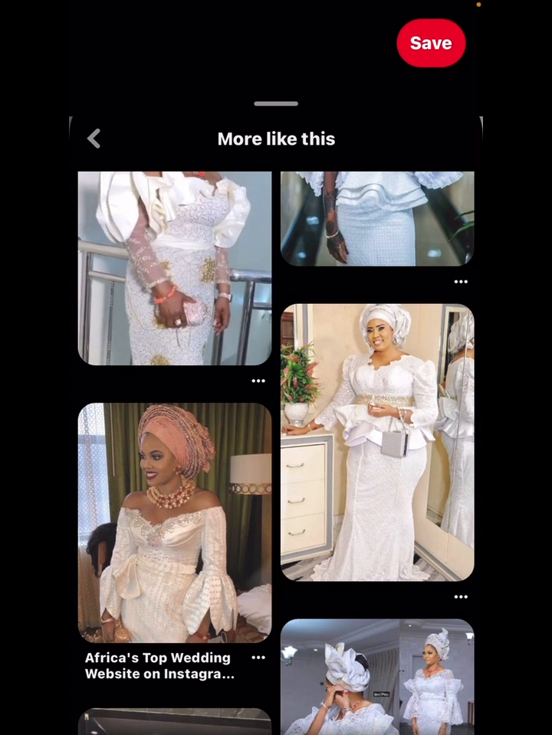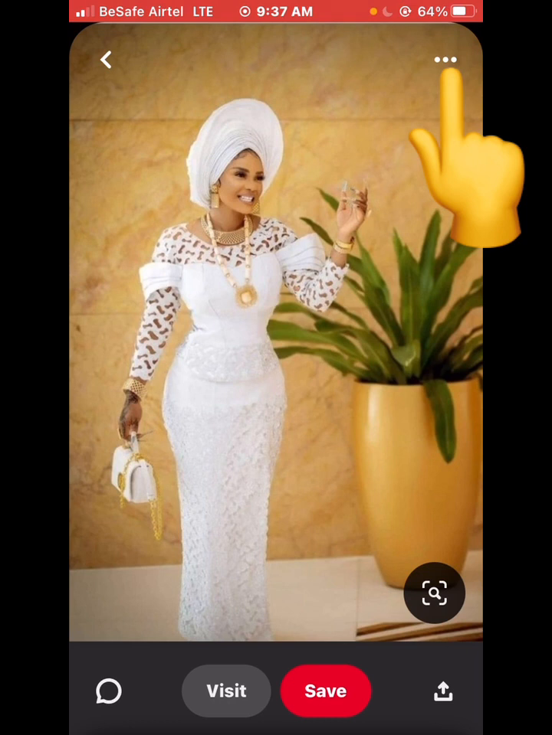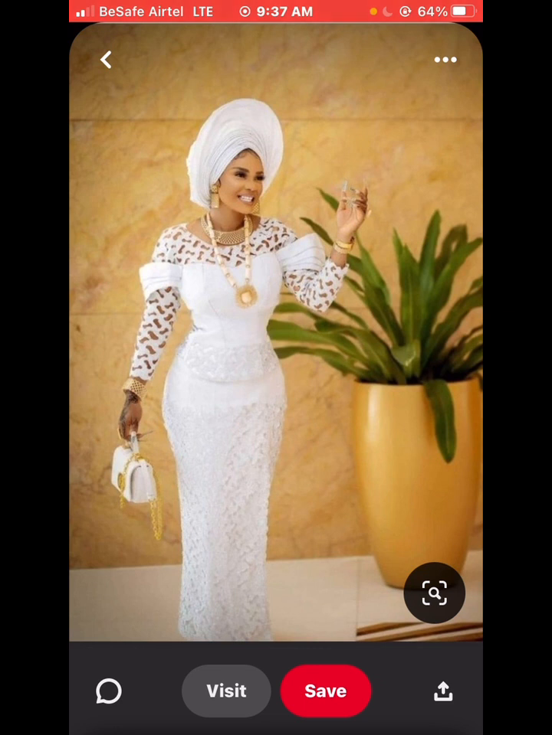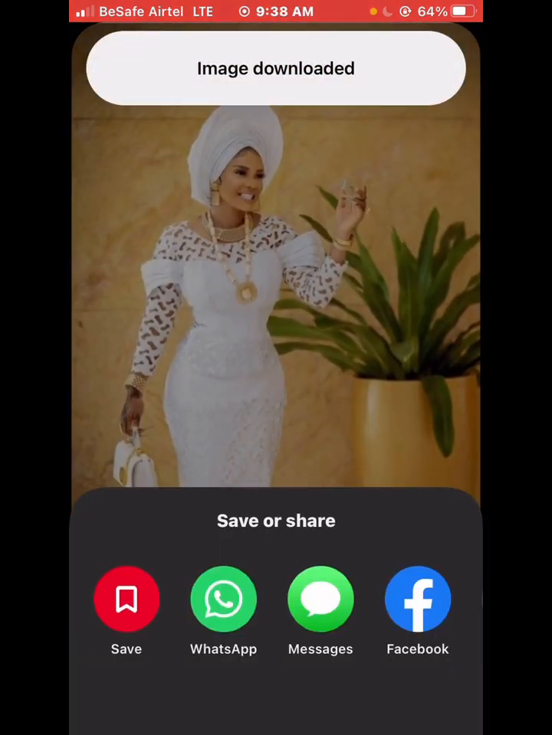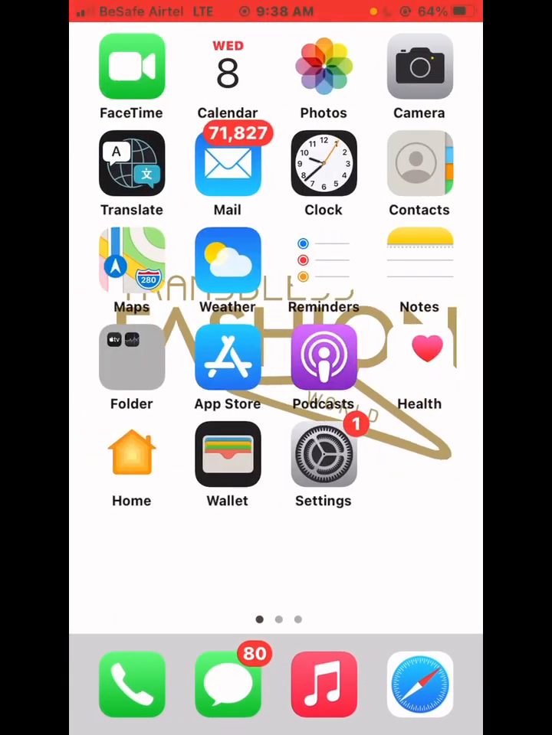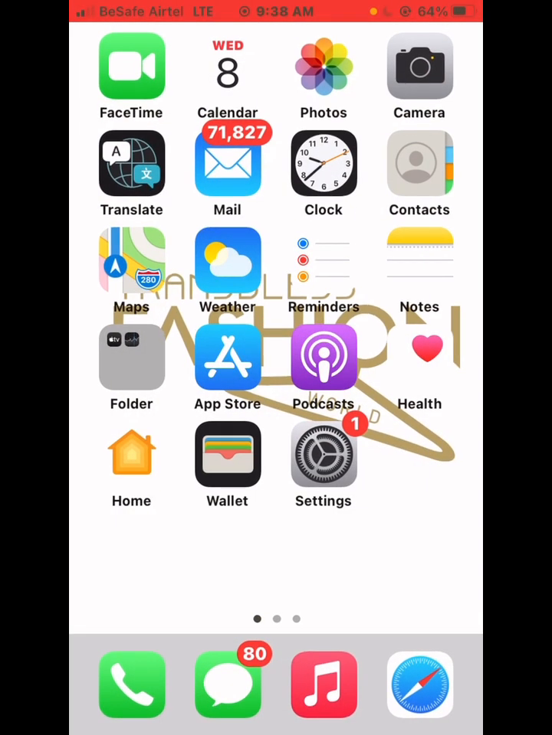So what I'm going to teach us now is how to download a picture from Pinterest. You can either make a screenshot or download the picture. So for example, now I want to download this picture, right? So I'll click on this three dots icon. You're going to see download image. After you've downloaded it, once you go to your gallery, you're going to see it there. This is it.